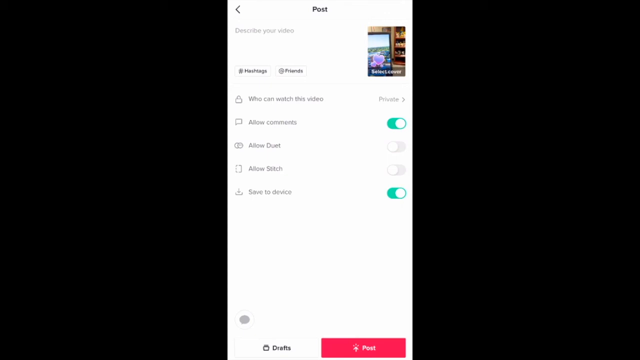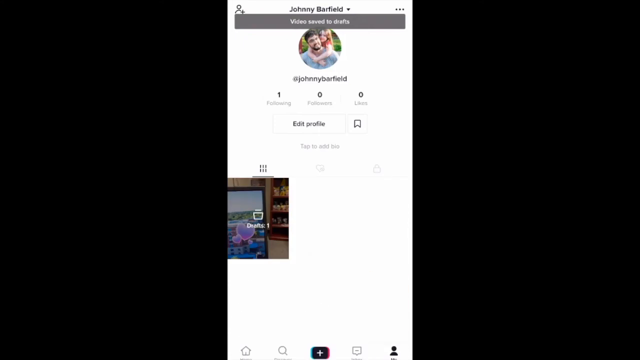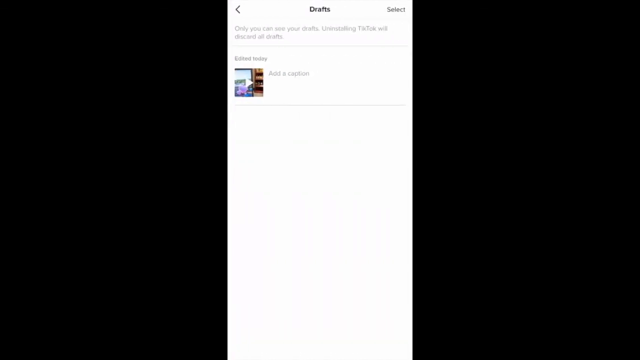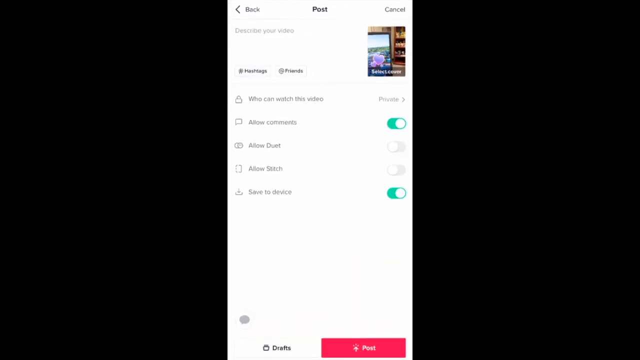Also save to your device. You can actually just save it to your phone. That's something you can do. You can save it into your drafts if you want to do it later. And you can see it appears on your home screen under drafts, and you can go back and revisit it anytime you want and post it. So we're going to go ahead and post it.